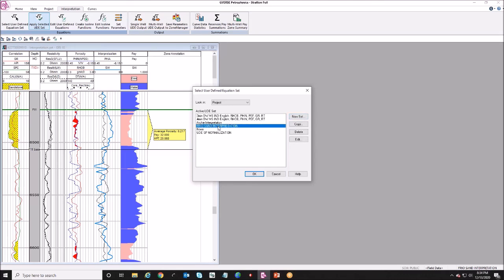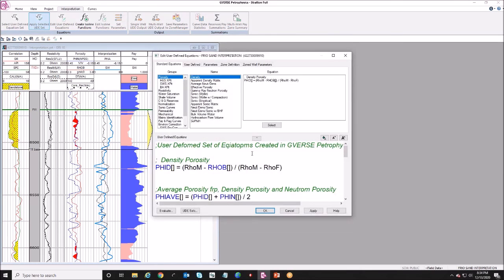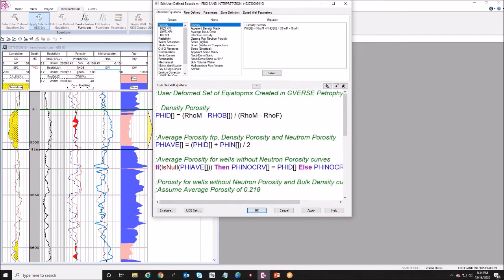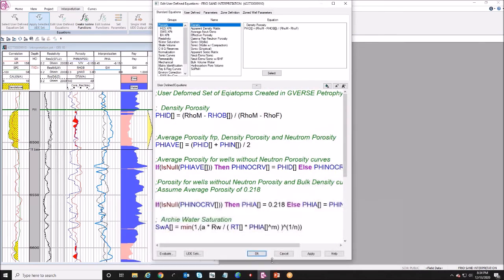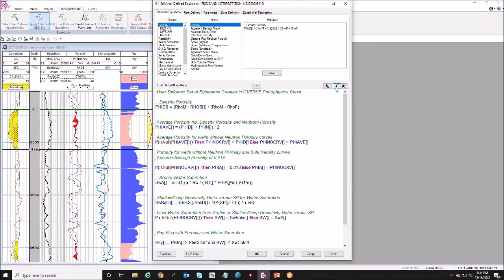So for instance, here's one I have, the Frio sand interpretation. This is a UDE that I've set up and created. I can click the edit button on that, and it'll show me the curve calculations that I've got present in this UDE. You can increase or decrease the font size within there so it's easier to read information.